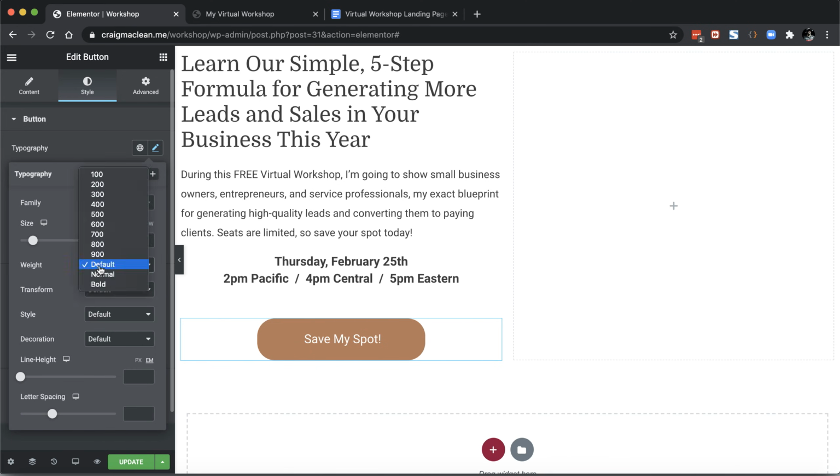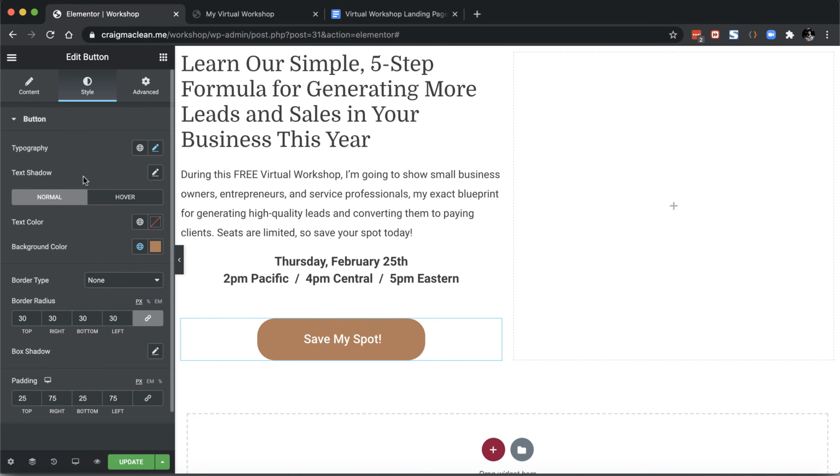And the weight, we can change the weight. Let's try 400, 500. I think that looks good. Slightly bolded. Let's go back to, we'll click out of here. And now let's hover over our button. And you see there's no hover animation or action going on here.